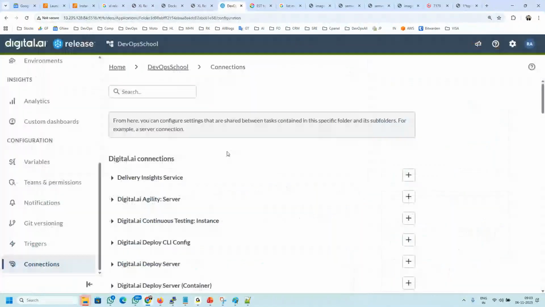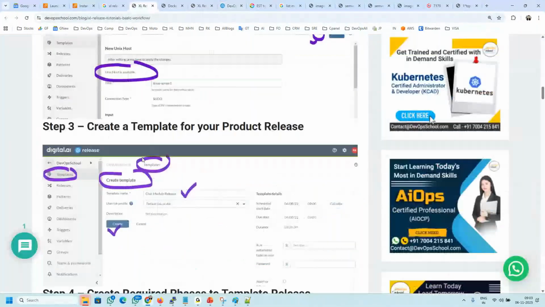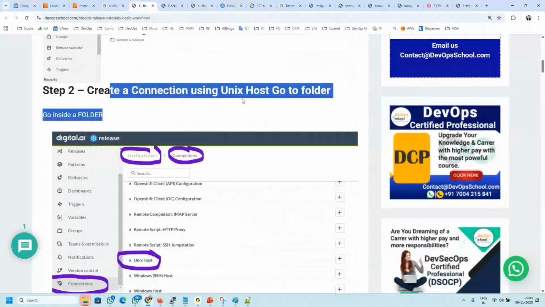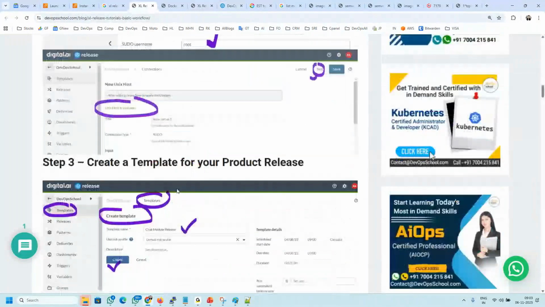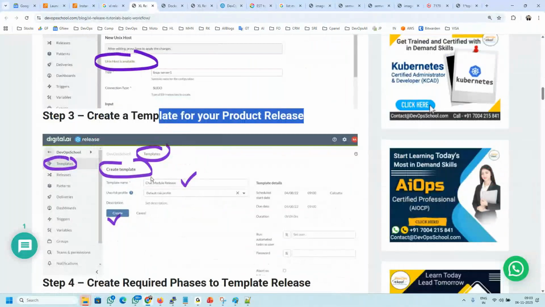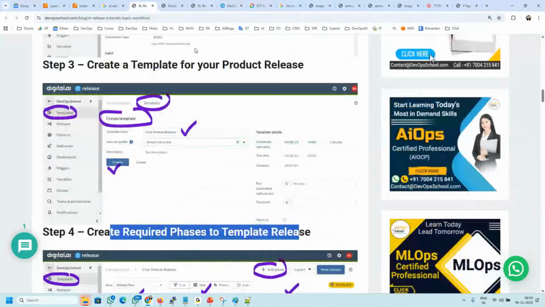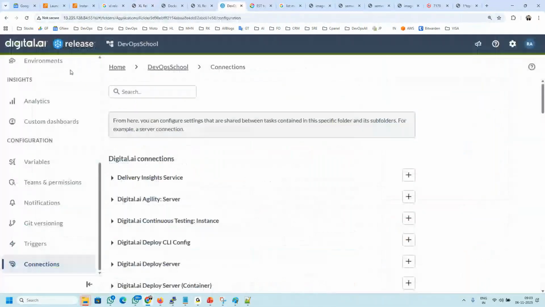Okay. So now after this, that was step number 2. Step number 3, you have to create a template for your product release. Then step number 4, create required pages to the template release.